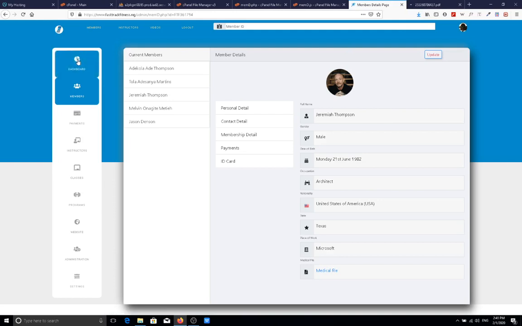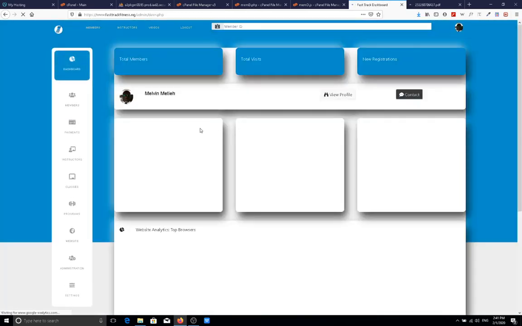Now I'll go to the dashboard again, and you'll see some of the changes that would have occurred on the dashboard in terms of adding new members and things like that.